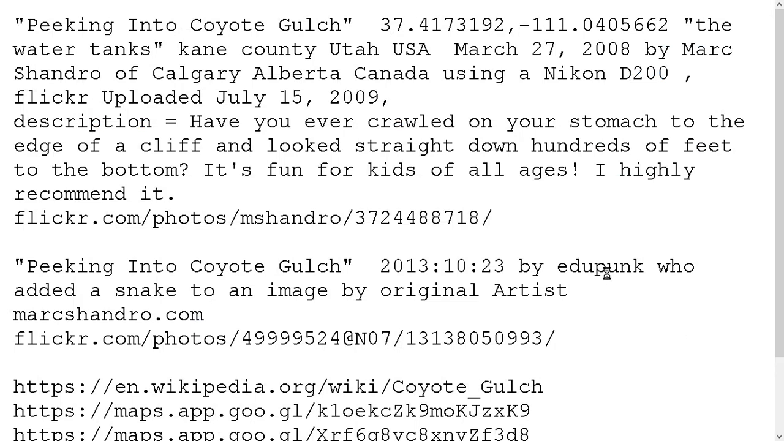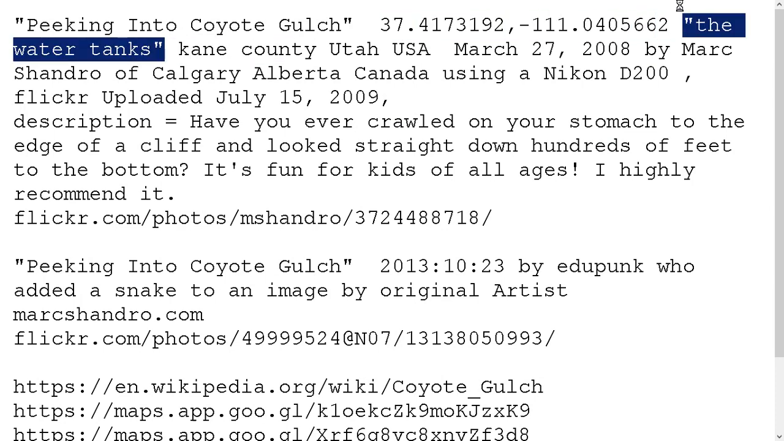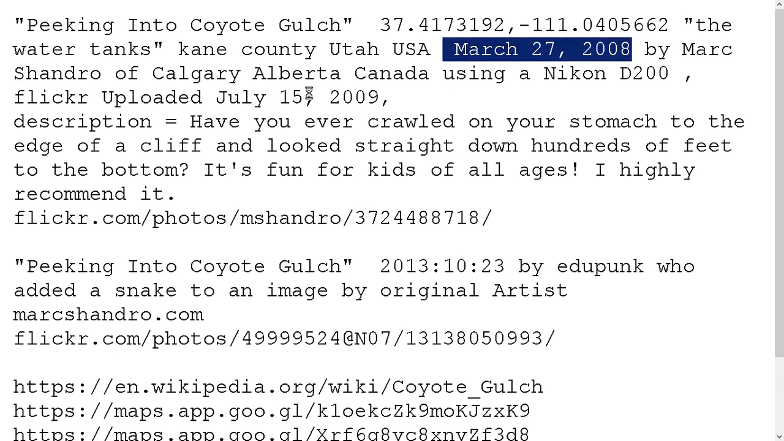The total name for it is Peeking Into Coyote Gulch. Here's the GPS data here, which we're going to copy. And the water tanks is the other name for the area, and literally the area the person was taking the image from, Kane County, Utah, USA, 2008. And of course the other data we already know.